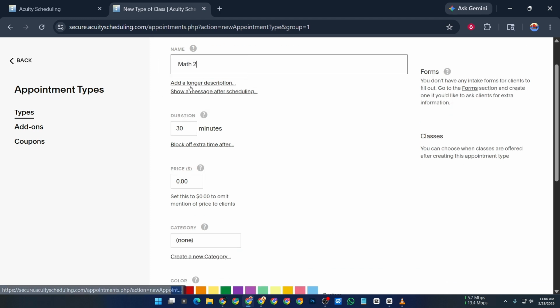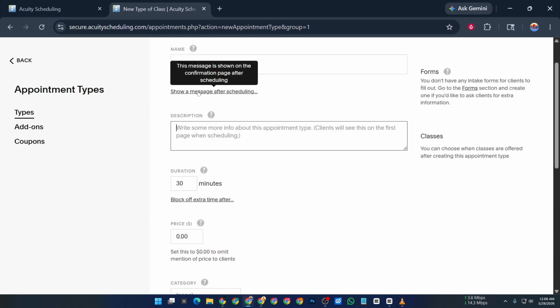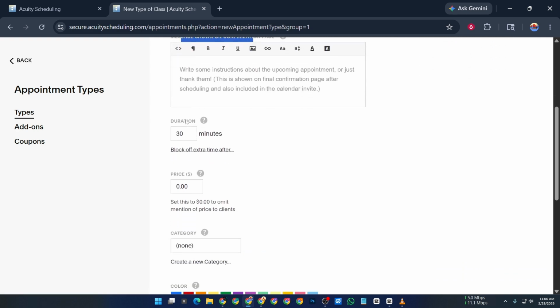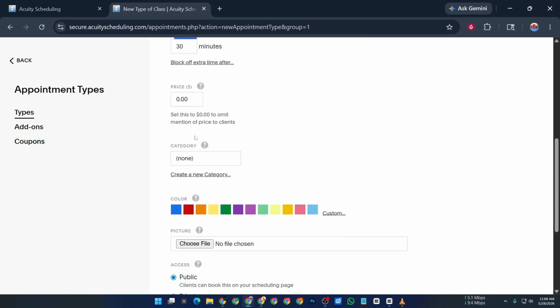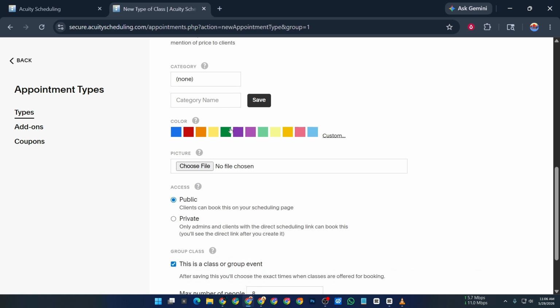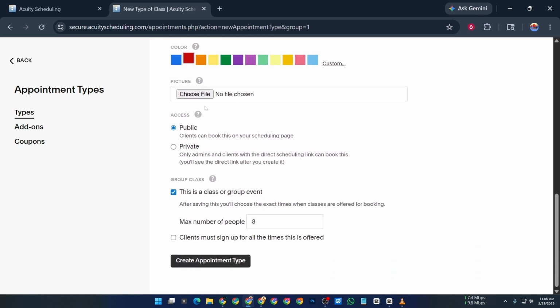After that, set the duration of the class. This defines how long the session will run. Now look for the option that allows multiple clients or group bookings. Enable it so more than one person can book the same time slot. Next, set the maximum number of participants. For example, you can allow 10, 20, or even more attendees, depending on your setup.